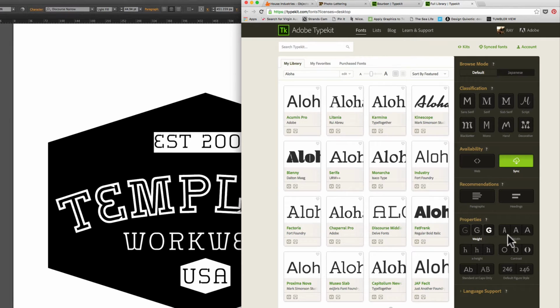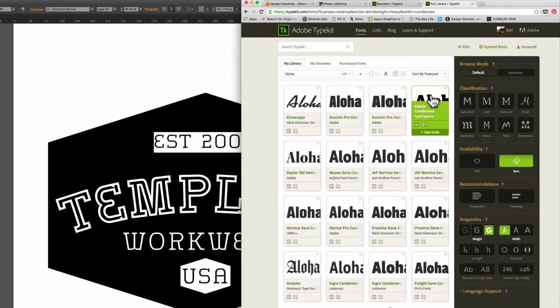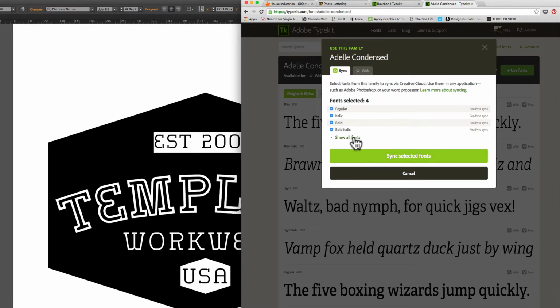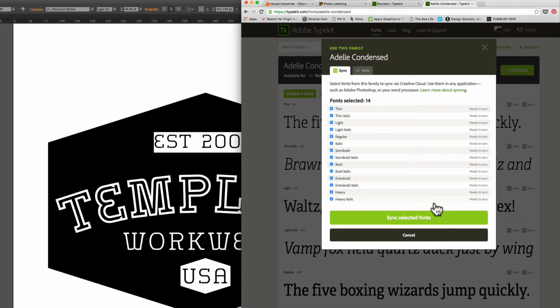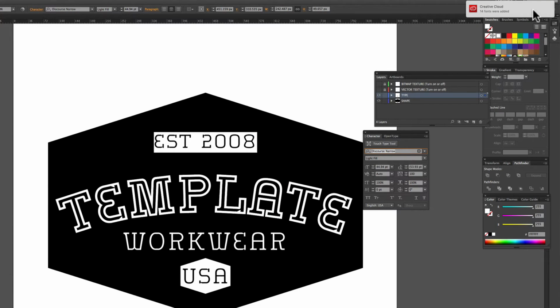You can also pick weight. So let's say you wanted a heavier weight font and something more condensed. And let's just go ahead and click this Adele condensed typeface, and we'll just click Use Fonts. And there's a whole selection of weights in this typeface. So let's just click all those, and then click Sync Selected Fonts. And let's just click Close. And when we go back to Illustrator, you'll notice these 14 fonts have been added.